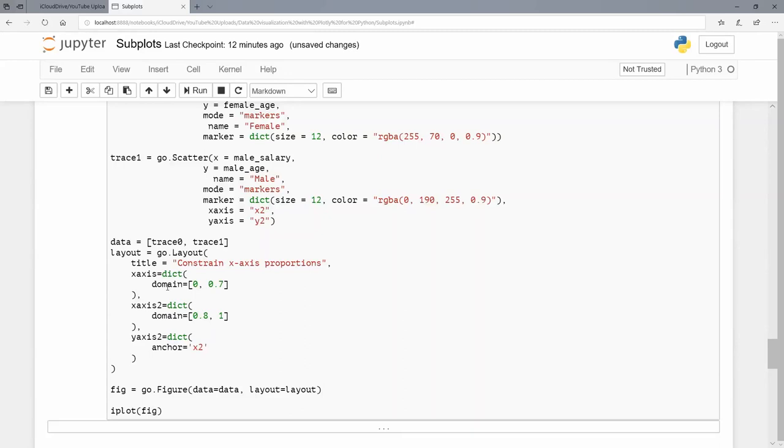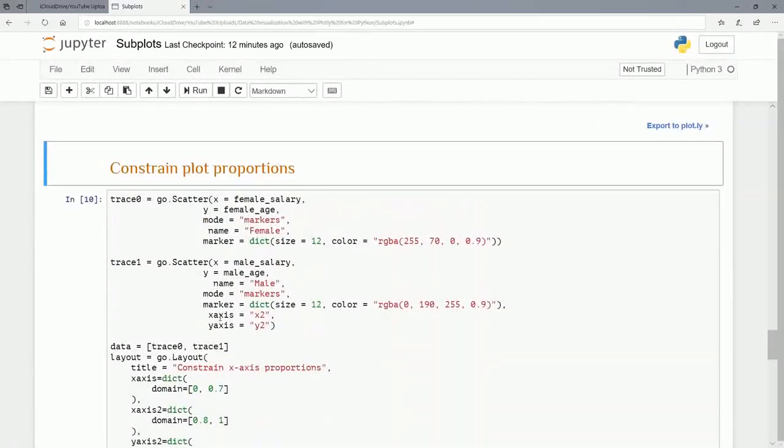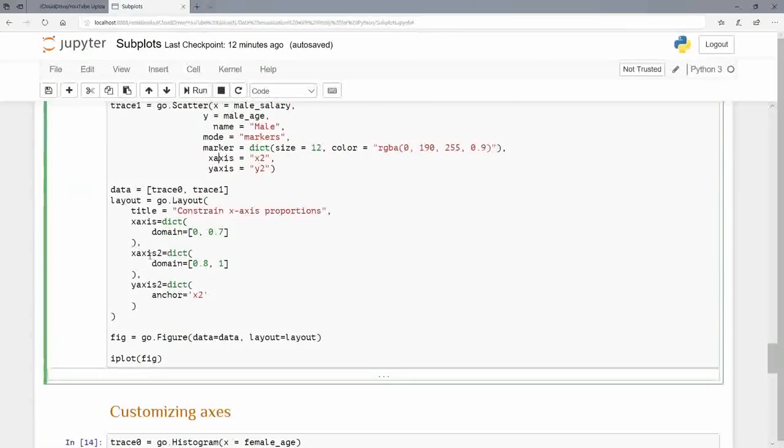And think about this x-axis going from 0 to 1, so 0 to 100% of the width of what you have available. And here in the domain, we're saying use the leftmost 70% of the area of our figure for our first trace. So the x-axis goes from 0 to 0.7. xaxis2, remember, which comes in this one here, we said xaxis equals x2. So xaxis2 goes from 80% to 100%, so the 20% on the right-hand side. And we just have to say that yaxis2, so the second plot, is anchored to x2.